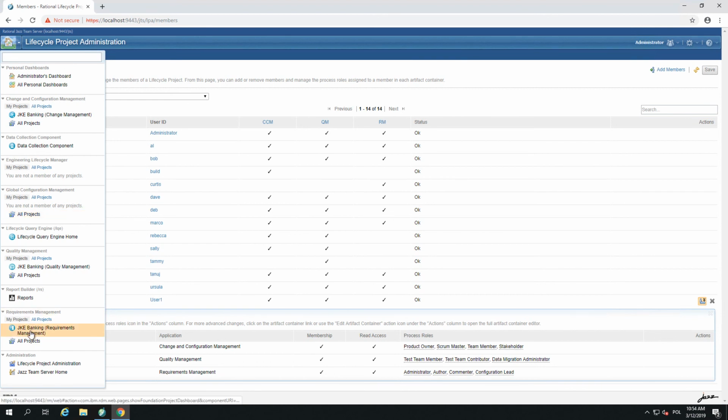So here you have, let me say, your projects. For requirements, here we have the quality management, and here is change configuration management.